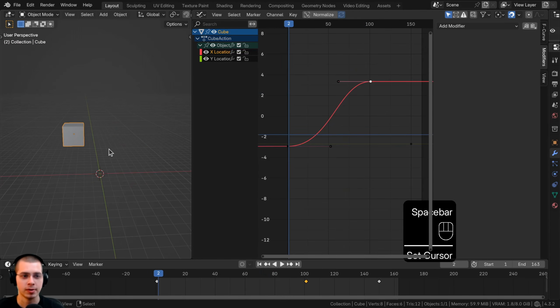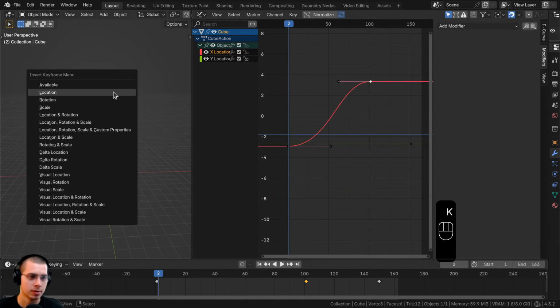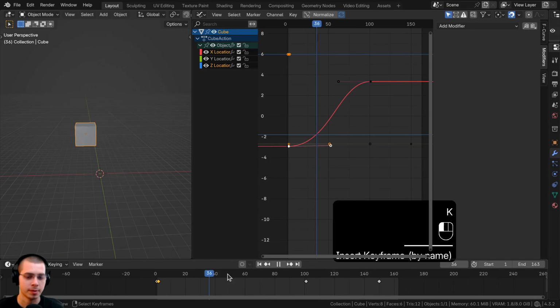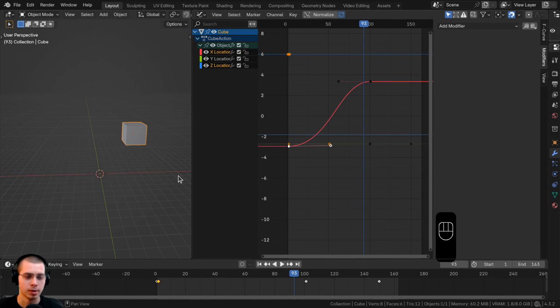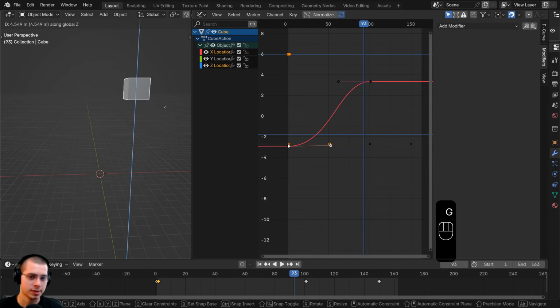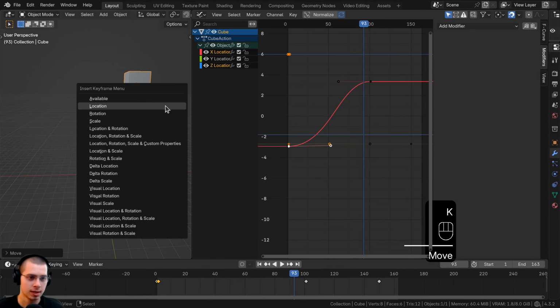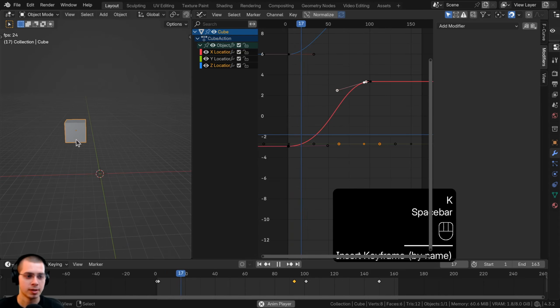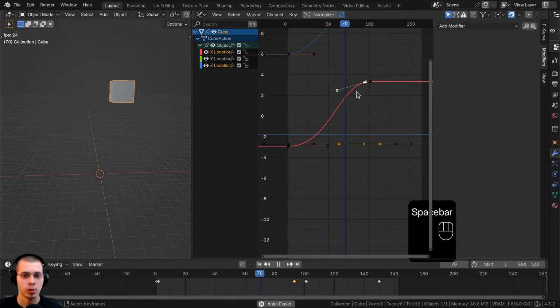Let's now add a value on the Z. So I'll hit the K button. We're going to insert location, then I'm going to drag over to maybe around frame 90 or so, and I'll bring it up on the Z axis, and then I'll hit K and add location. So if I play this, the cube is moving up on the Z as well as the X.